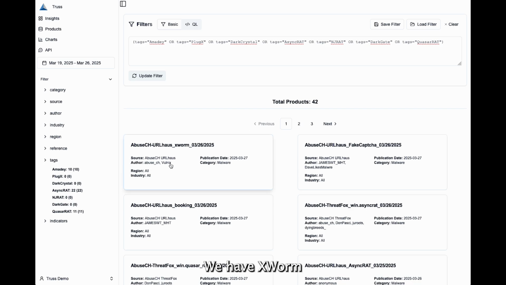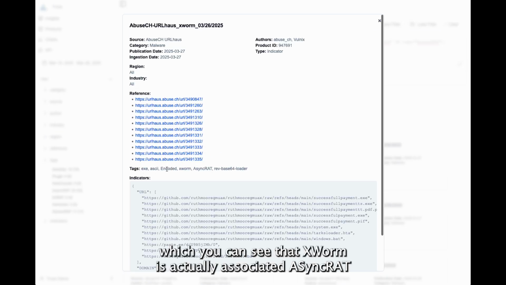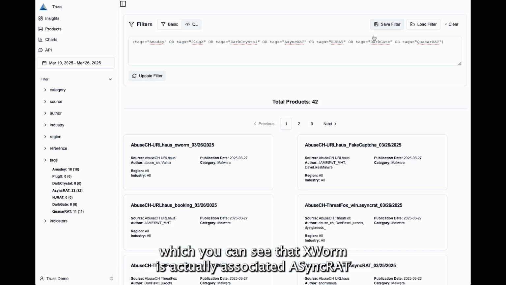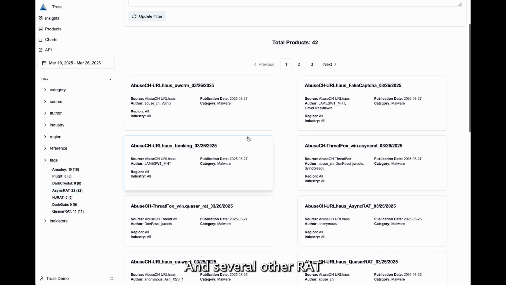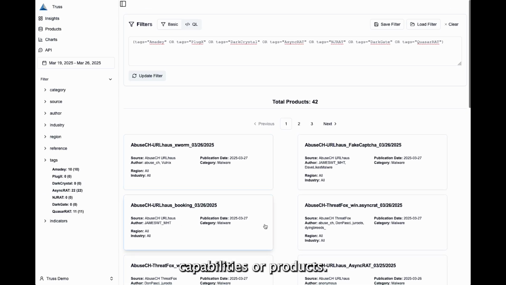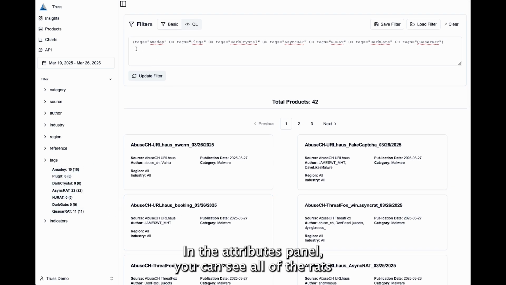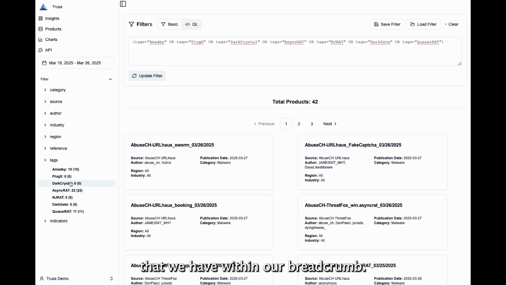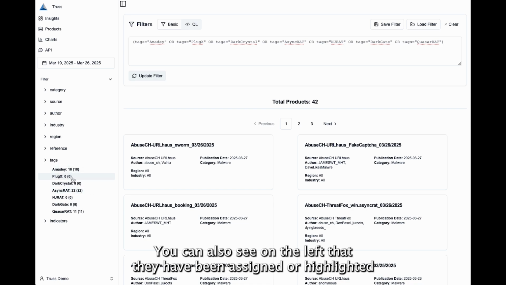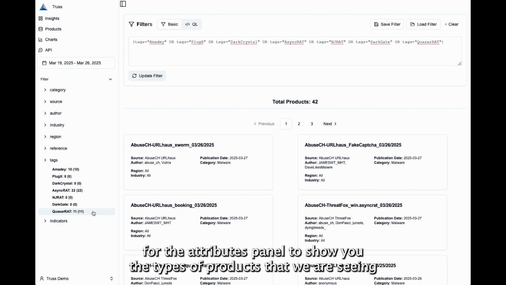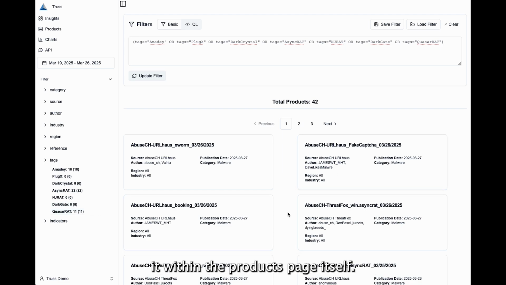We have XWorm, which you can see is actually associated with AsyncRAT, and several other RAT capabilities or products. In the attributes panel, you can see all of the RATs that we have within our breadcrumb. You can also see on the left that they have been assigned or highlighted for the attributes panel to show you the types of products that we're seeing within the products page itself.